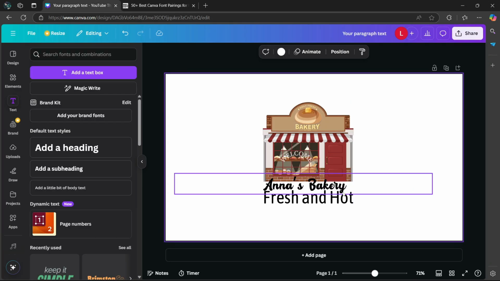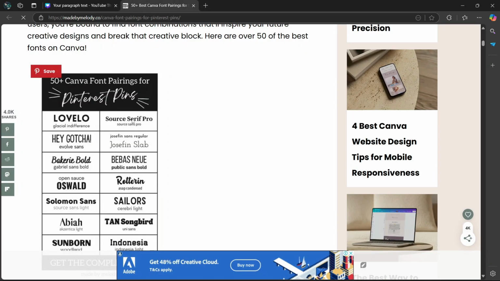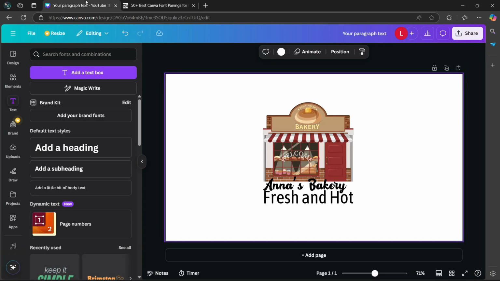So you can do as many combinations as you want. Let's say that you want to pair with Source Serif Pro. You can pair it with Source Sans Pro or Lovello. You can pair it with Glacial Indifference. And that's it.